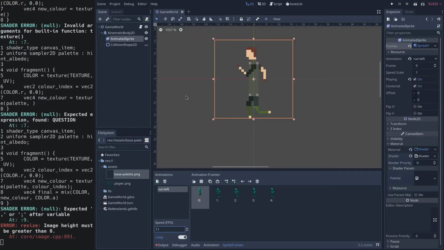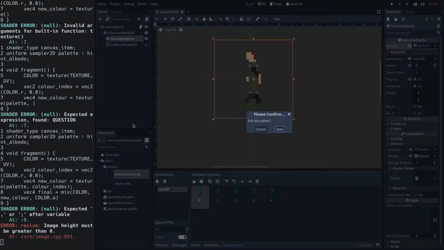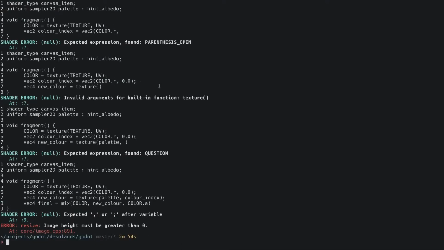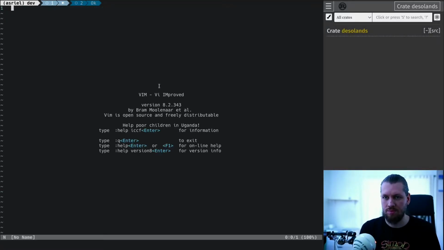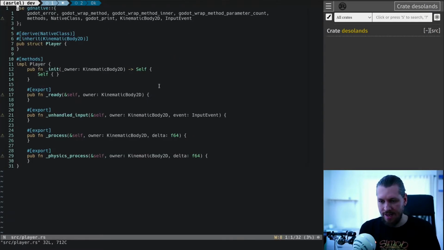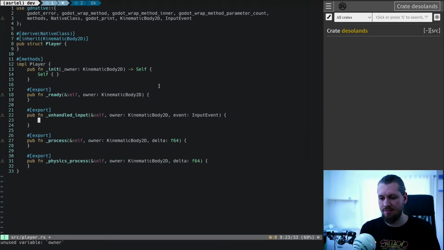Okay, but we're not done yet. Now, the goal of this is actually to have this change color through code. So we can code up a jacket and set the color values on that and assign those color values when the player equips the jacket. So we can bail out of Godot for now. Go back to our Rust code. Open our player, and when we press return, we can use that to swap the palette.